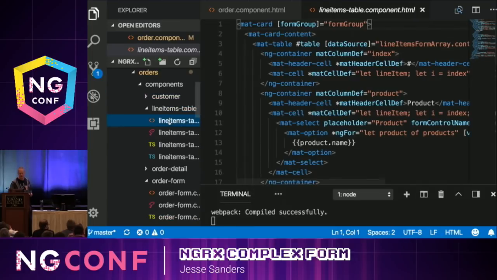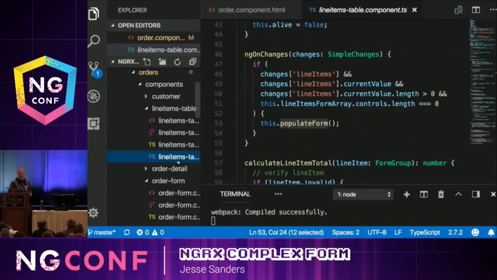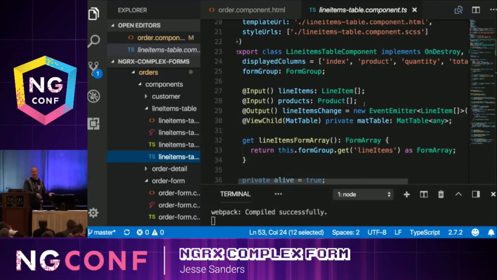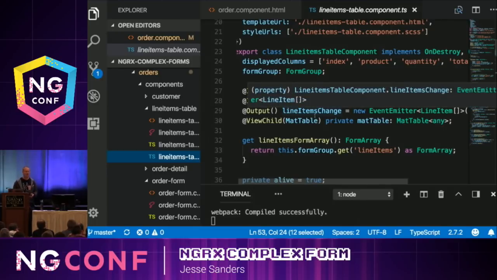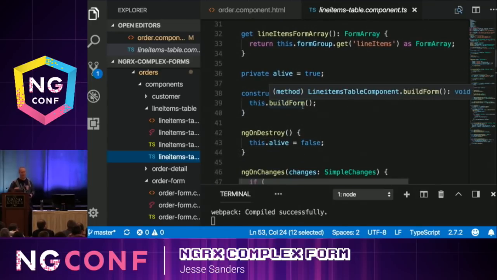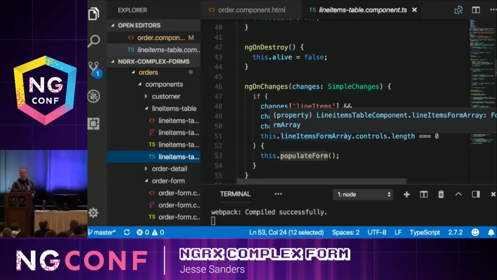The line items table has a little bit more code in it. This is laying out all the different products and setting the selectors and whatnot. But again, the basics, and this is what we looked at earlier in the slides, we're going to get our line items coming down to us as an array on our input, and we're also going to get our products coming down to us. And again, we're going to output any sort of changes that are occurring to those line items. When we come into our constructor, we're going to go ahead and build our form. We're going to patch those values onto the line items form array. So again, that works a little bit different since we have an array of those, and we're going to build a form group for each one of those line items.